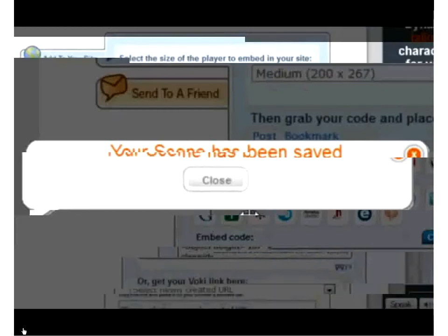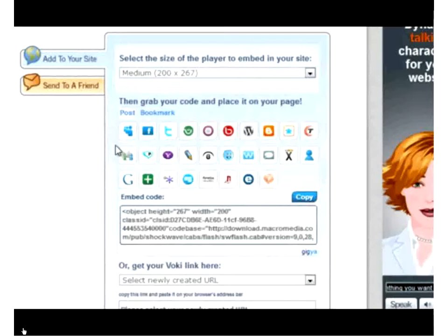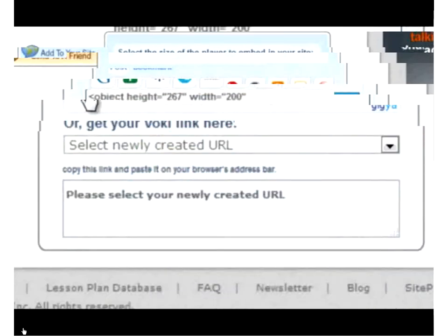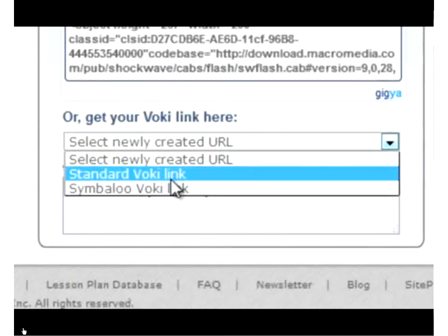Click Close. We'll be taken to a page where we can select the size of the Voki player, if you're embedding it into our site. We can also give the option to paste to other sites. For this example, I would just like to get a standard Voki link by selecting the drop-down menu on Get Your Voki Link here. I will select standard Voki link and copy and paste this link into email messages to my students, as well as post in my weekly announcement.